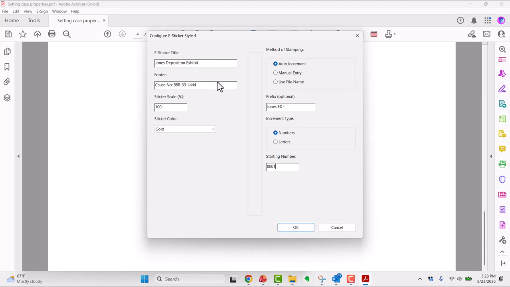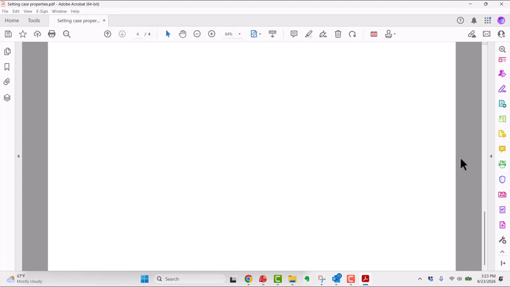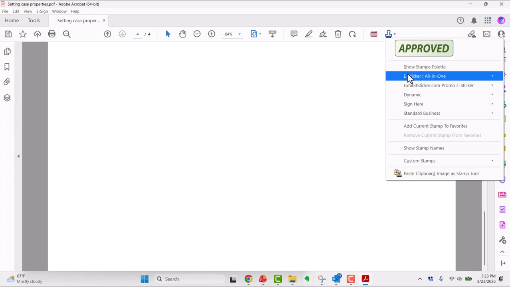So now I've got the sticker set up, and when we go to actually place it, we should have all of this information filled in. So I'm going to hit OK. I go to get my stamp, and you can see automatically it's giving me a little preview of what we just typed in.